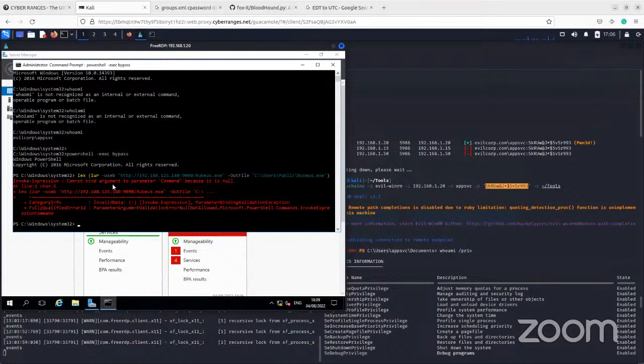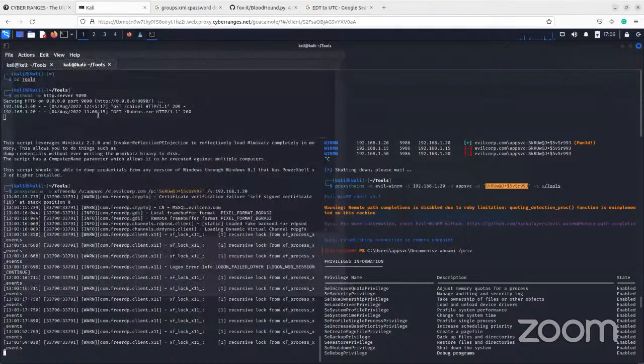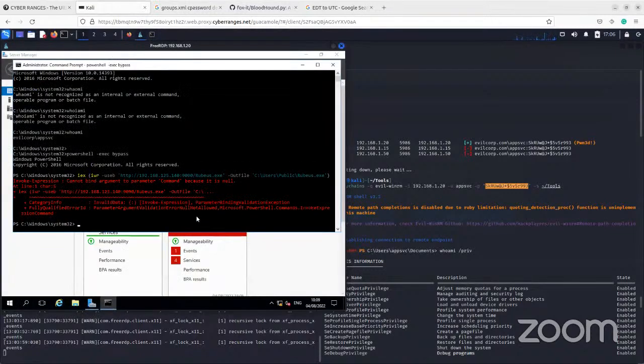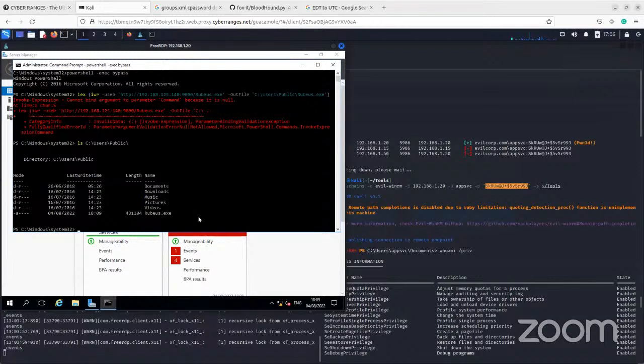I cannot find it. Where is it? Line 1, character 5. Was it 9090? Let me just confirm. Yeah, it's 9090. We have a GET to Rubeus. Come back to this. If I do ls C:\Users\Public, do we have it here? Rubeus is copied. I don't know why it threw this error, but it's there. So we should be good to go.